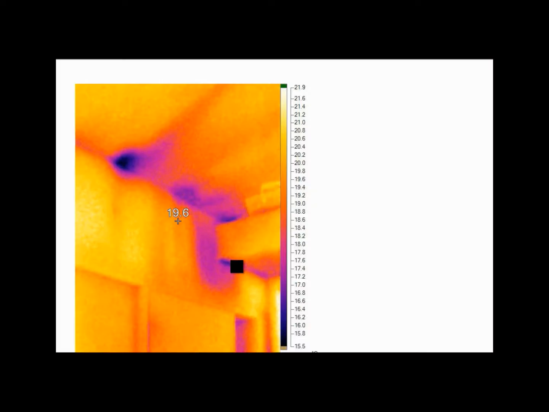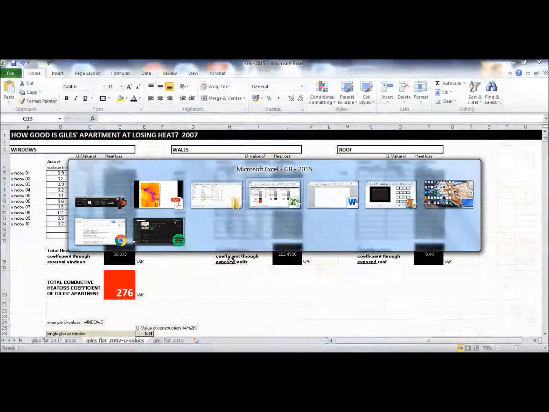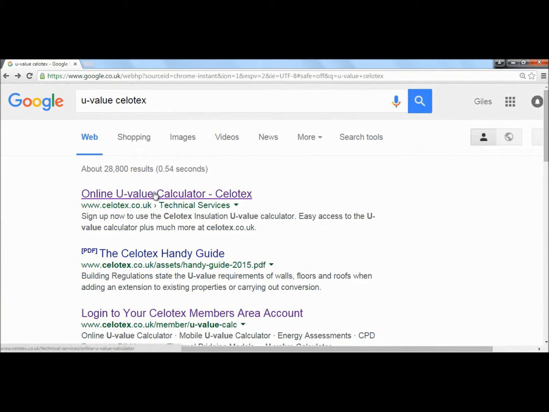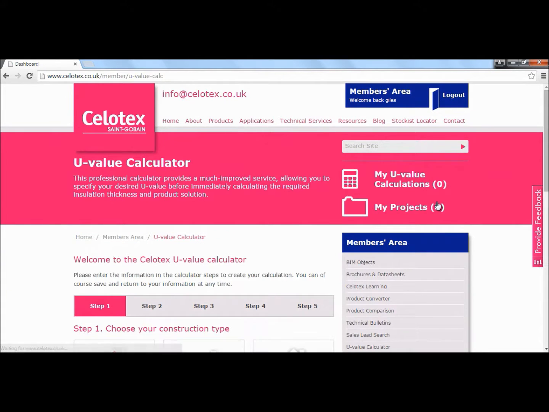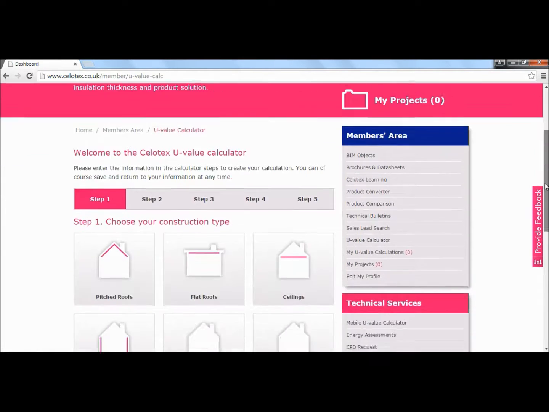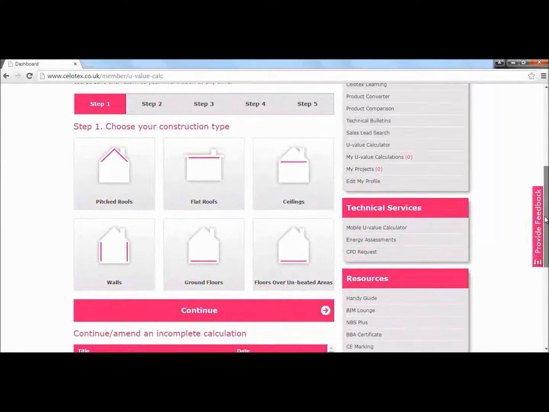Okay, so let's just do that quickly. The website that I would recommend for you to look at is this Celotex U value calculator. I've given you the link. If you click here on U value calculator, you can see if you're on target. Celotex, by the way, is a make of insulation. There are many other websites that do this. This just happens to be quite an intuitive one.